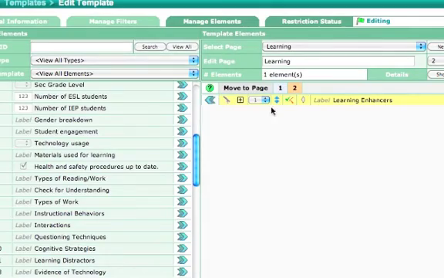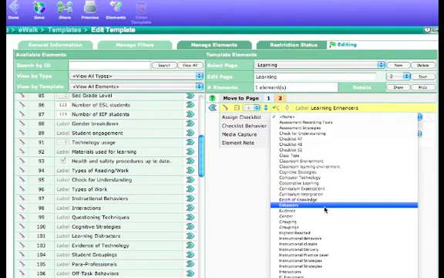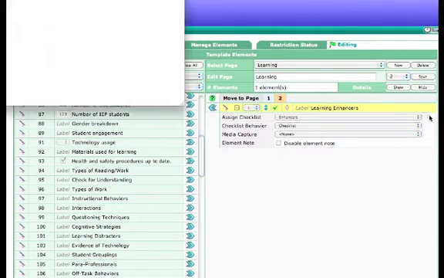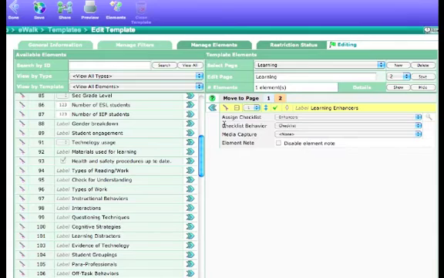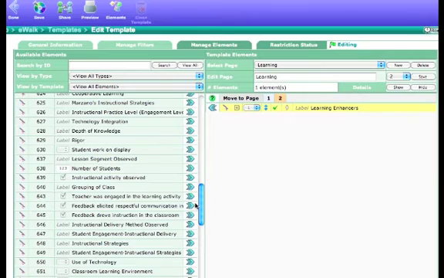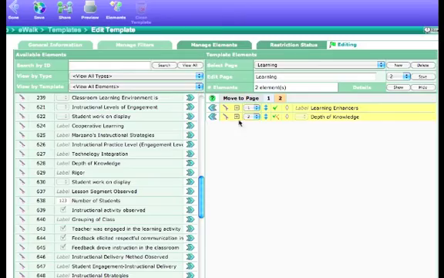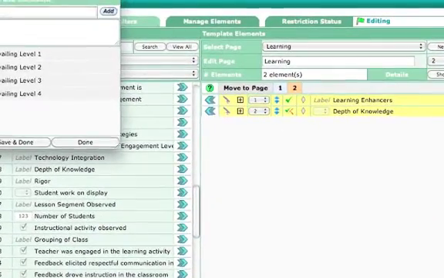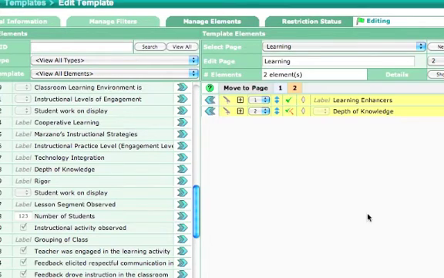So I pick that. It's a label. I've got a checklist for it called enhancers. Again, if I want to look at it, I can absolutely do so. And that's my enhancers that I want to be able to work with. I'll leave it as a checklist. I want to put another one on about depth of knowledge. So I'm going to go down to my rubric that I've built on depth of knowledge. Put that on. Again, if I want to check it, I just click on the edit. This shows it to me. I've got my various levels here with their definitions. So I know I've got what I wanted.